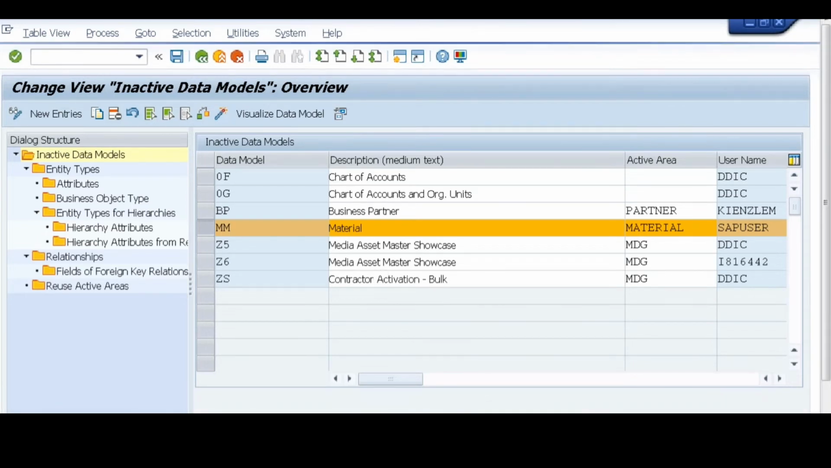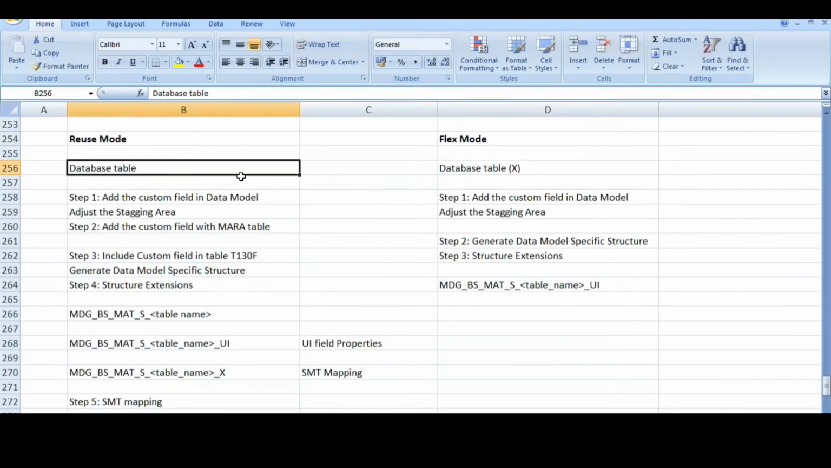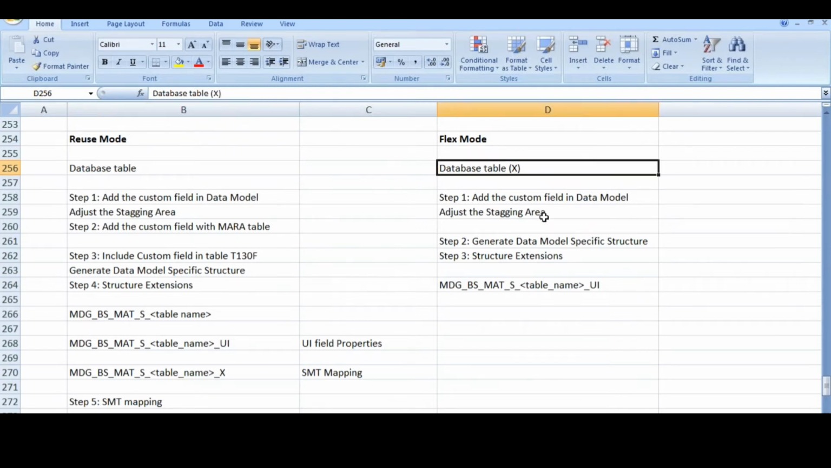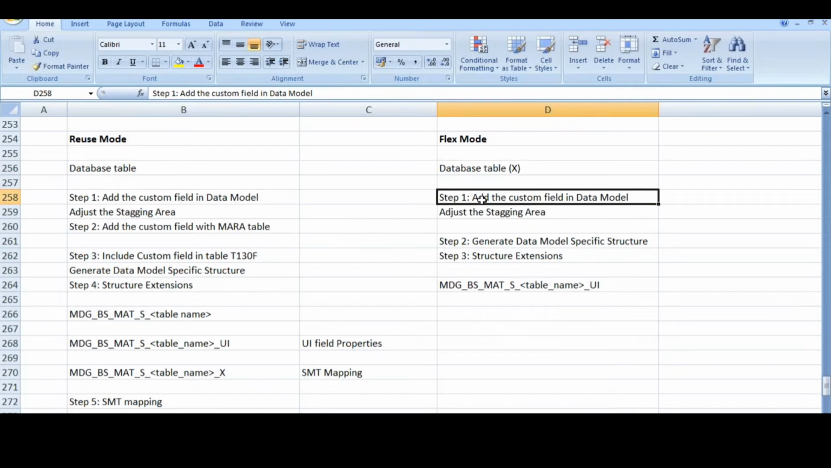Now coming to the flex mode. So that means reuse mode means ultimately my data is going to the database table. Flex mode means my data is in the MDG process, but it is not going to the database table. So then what are the steps I need to carry? In step 1, add the custom field in the data model and adjust the staging table, because ultimately I have to add a field in the data model, and then adjust the staging table.